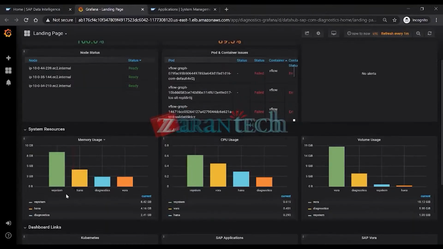Here you will be able to see the memory usage, how much memory is being consumed. vSystem is nothing but your SAP DI and the HANA. So HANA, SAP, I already told you, right? HANA is the database which is used by SAP Data Intelligence, and it also comes along with the installation itself. It will get installed along with your major SAP Data Intelligence installation, right?